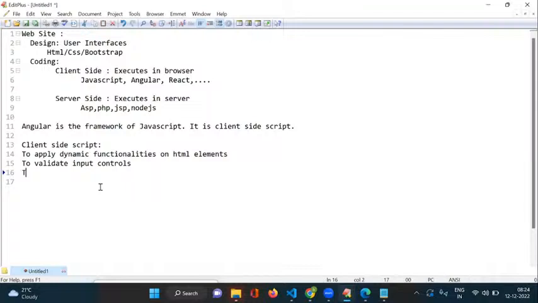Next one here, to execute logics. Here you want to implement any logics, then also we are taking the support of these client side scripts. So here I am asking you one question. You can implement the logics by using any one of these. Okay, coding, I told you here, coding. From the coding point of view, you can take the support of client side script as well as server side script.